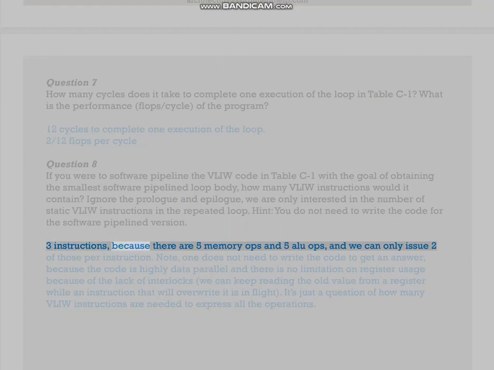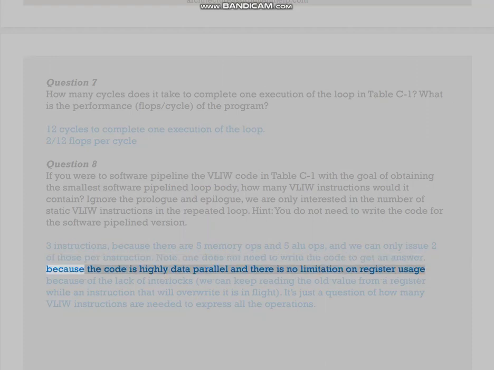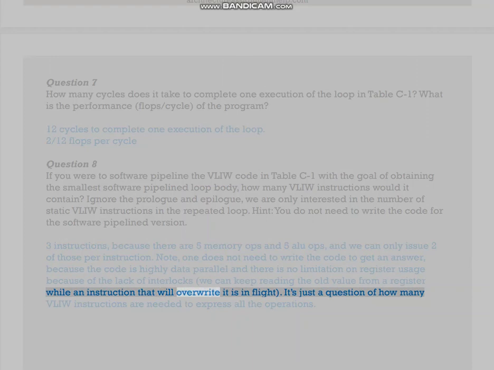3 instructions, because there are 5 memory ops and 5 ALU ops, and we can only issue 2 of those per instruction. Note, one does not need to write the code to get an answer, because the code is highly data parallel and there is no limitation on register usage because of the lack of interlocks. We can keep reading the old value from a register while an instruction that will overwrite it is in flight. It's just a question of how many VLIW instructions are needed to express all the operations.